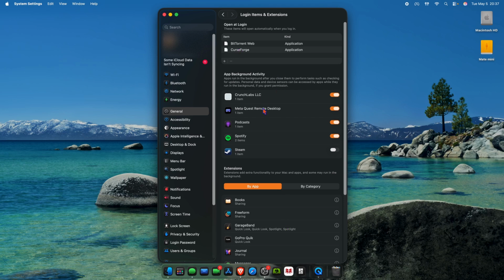Also, if you don't want any apps to run in the background, you can just click this toggle here and it won't run in the background, speeding up your Mac.